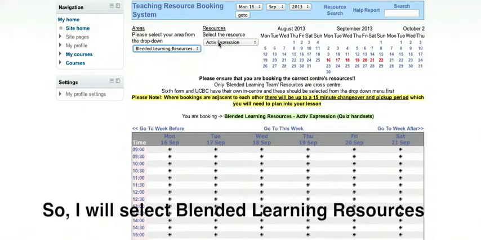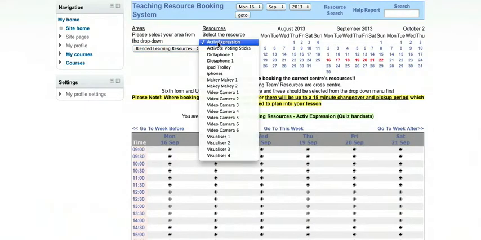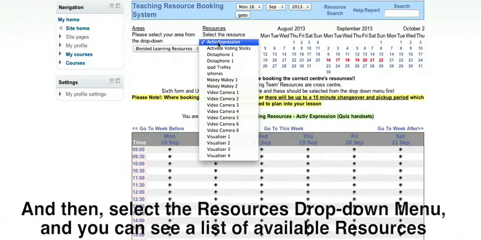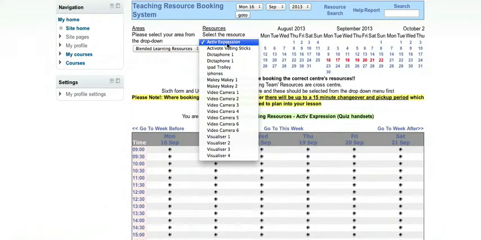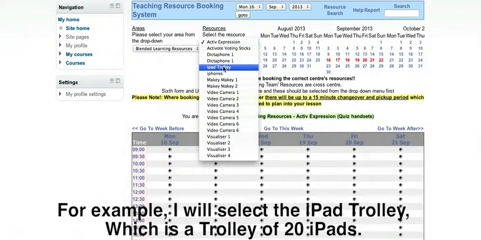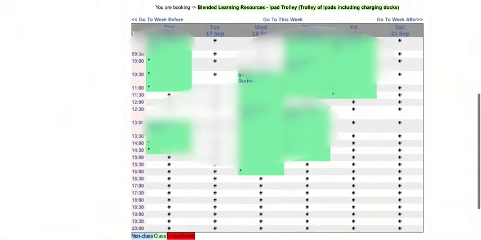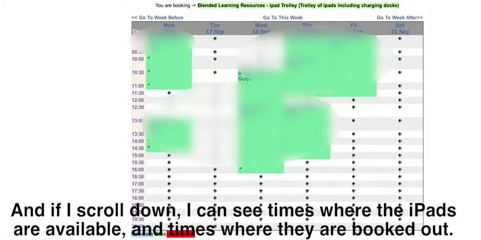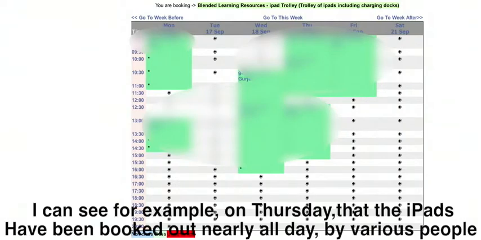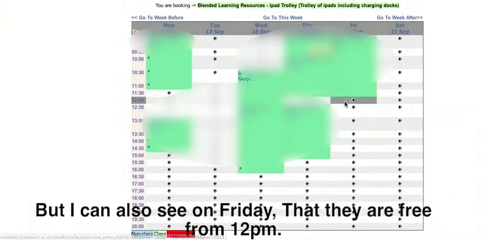So I'll select BL Resources, and you can then select the Resources drop-down menu, and you can see a list of available resources that you can book out. For example, I'll select the iPad trolley, which is a trolley of 20 iPads, and if you scroll down you can see times which are available and times which these iPads have been booked out. Okay, so I can see, for example, on Thursday that these iPads have been booked out nearly all day by different people, but I can also see on Friday that they're free from 12 PM.